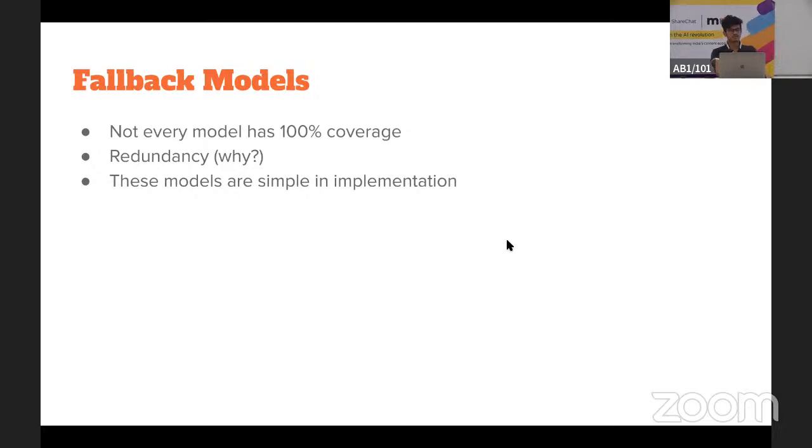They also function as a fallback when something fails, like your offline models, even your online model can fail. So there needs to be something which comes as a fallback, so that you gracefully degrade rather than just degrading in a worse manner, right?